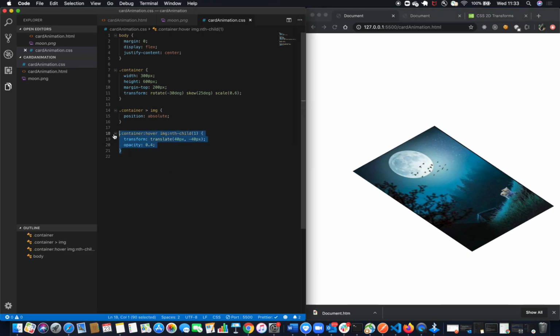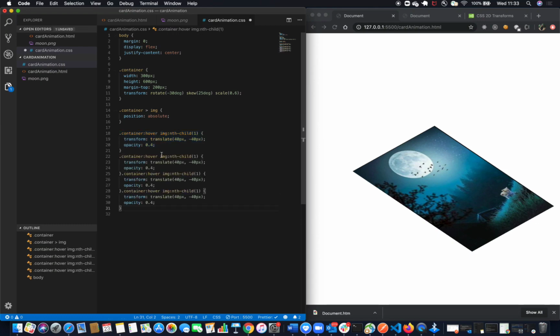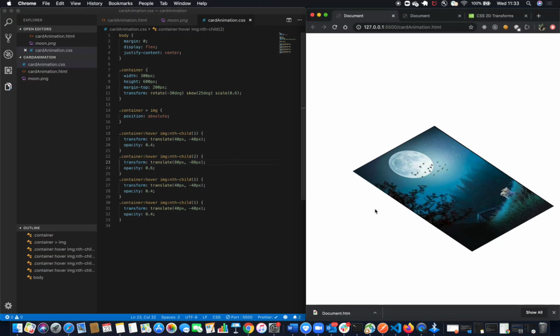So let me go ahead and do this for all the 4 images. For the second image, it's a little less transparent, so let me increase the opacity to 0.6, and let me also translate it to a bit higher space. I want it to come a bit on top of the first image, so I'm giving 80 instead of 40. Now let's see what happens. Yeah, you can see those 2 images coming properly.